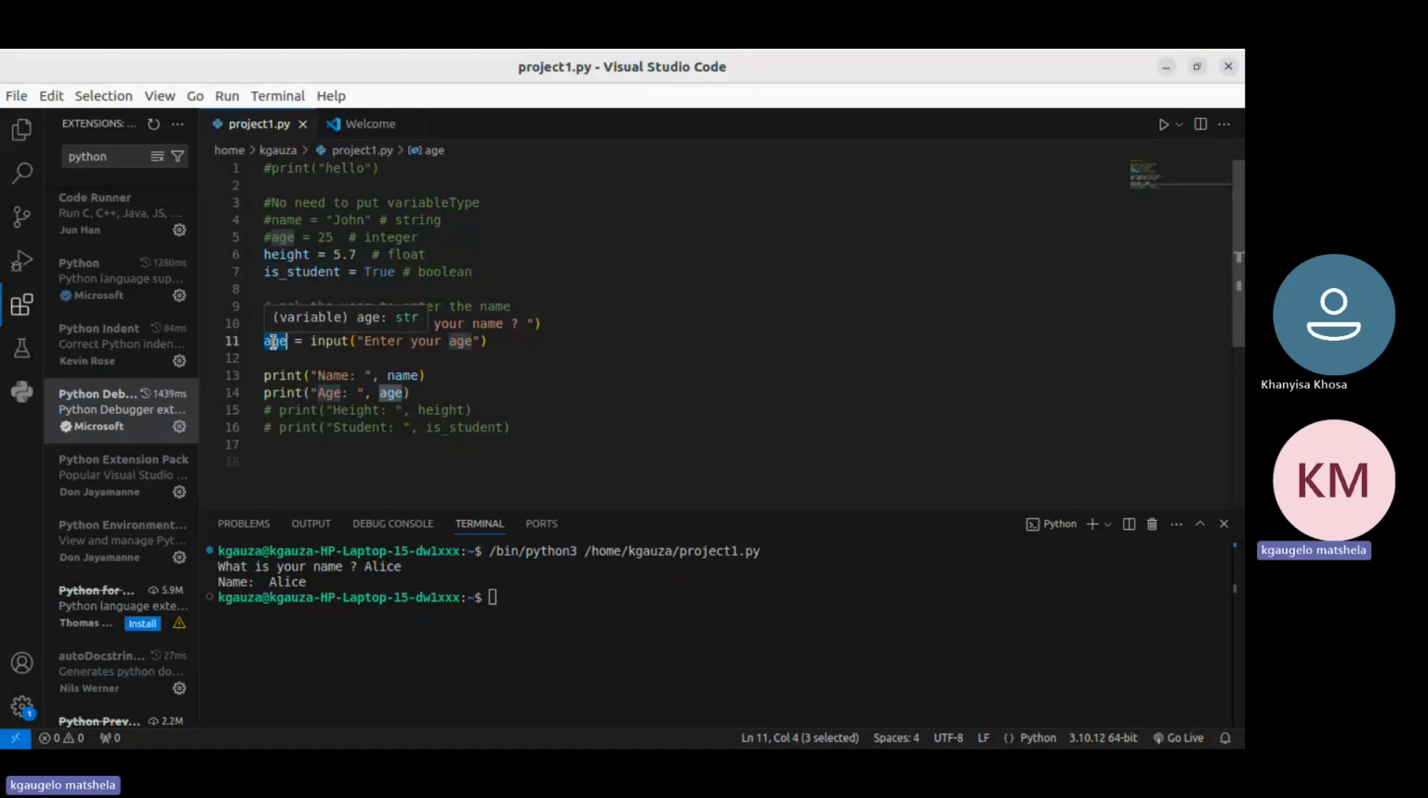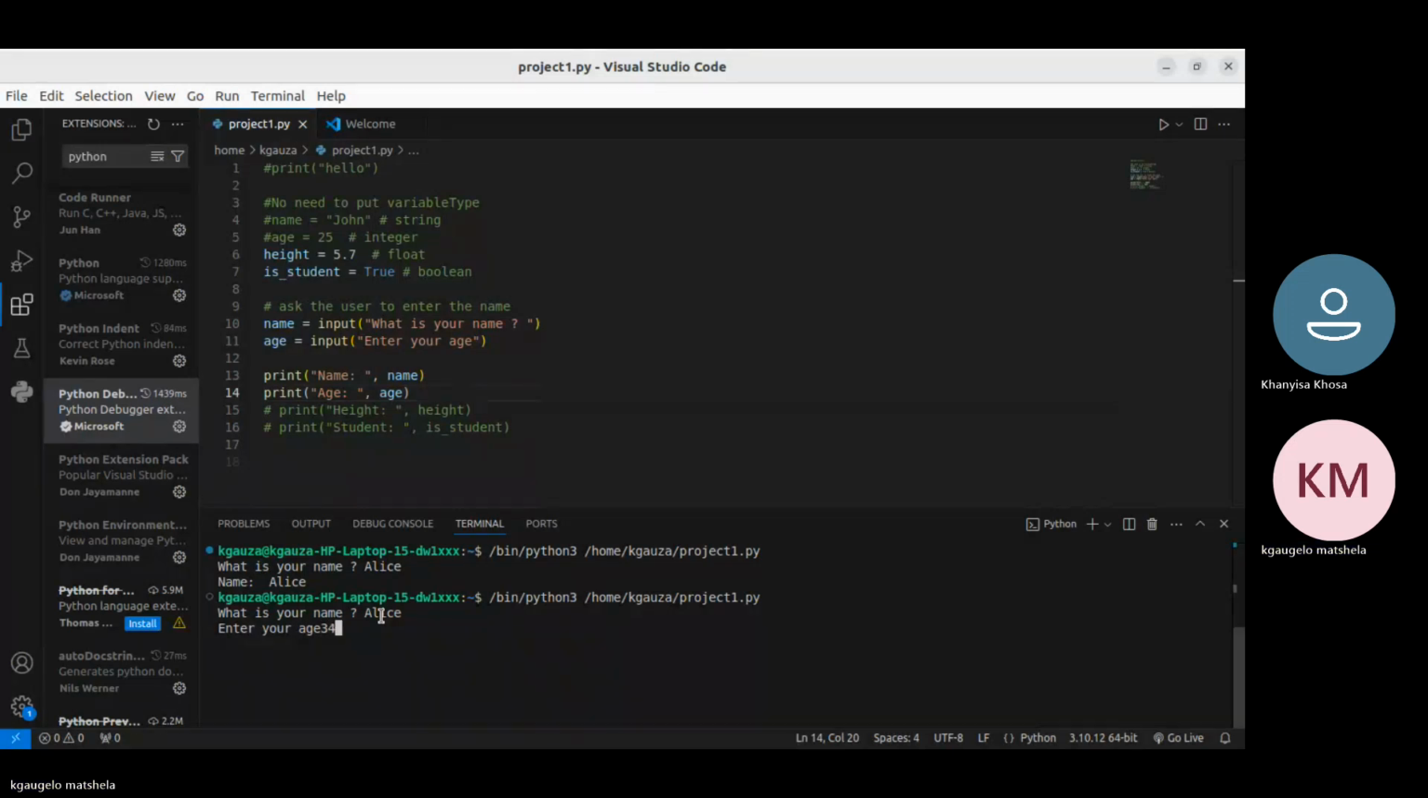Containing the value that was entered by the user through the keyboard. You get me? So now I do run. It asks me about my name. It asks me about my age. You see.